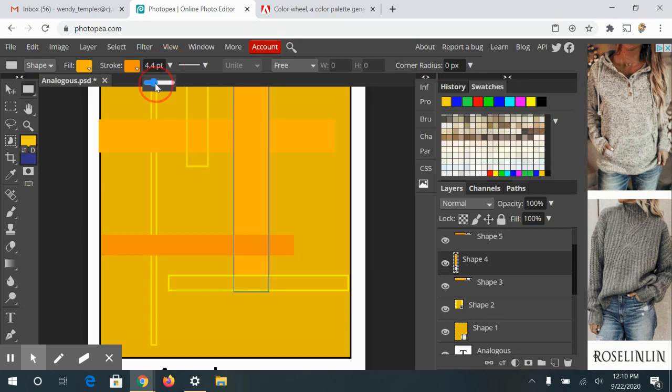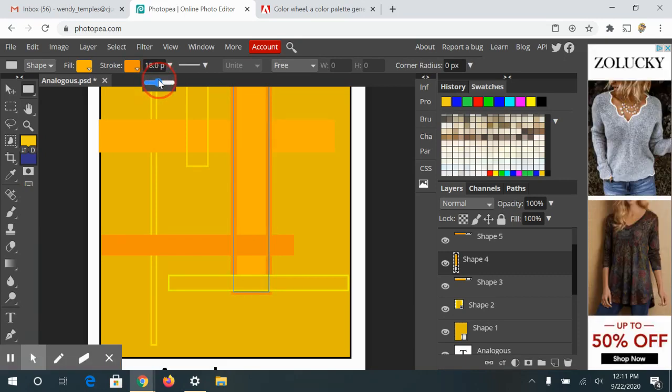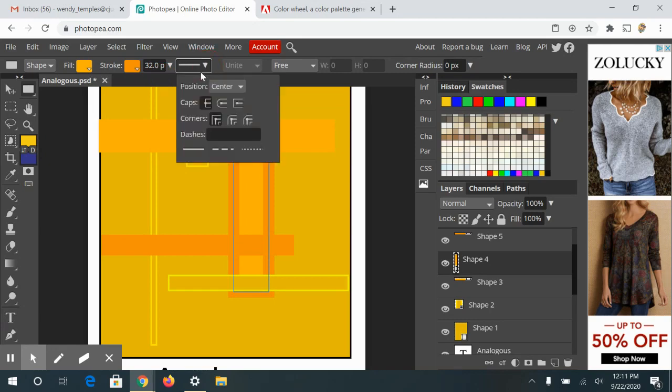We can make our stroke larger by using this slider. We can make it smaller. Okay, I'm going to make it pretty big because I want to show you a demonstration. So what I'm going to do is drop down this arrow, and this arrow has some different options for our stroke. The first one changes the position, where the stroke lands on your shape. So this one will move it to the inside, this one moves it to the center, and this one moves it to the outside.